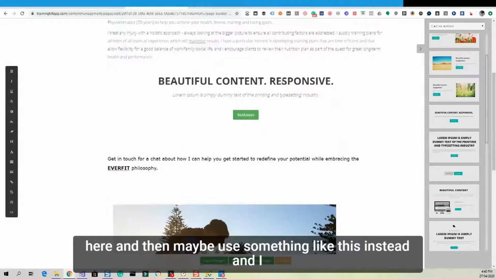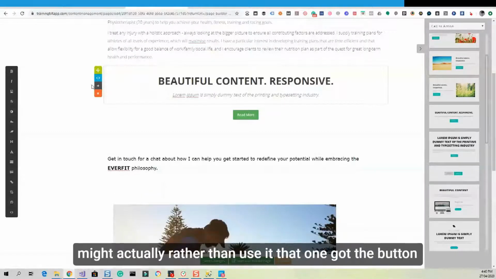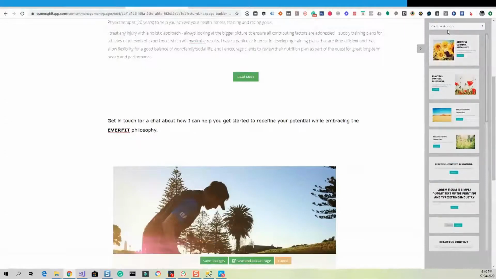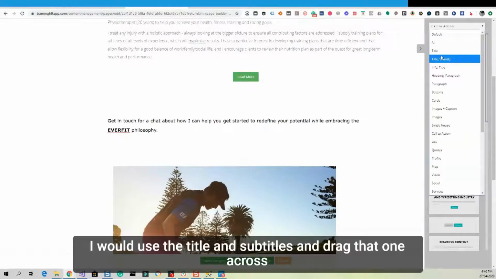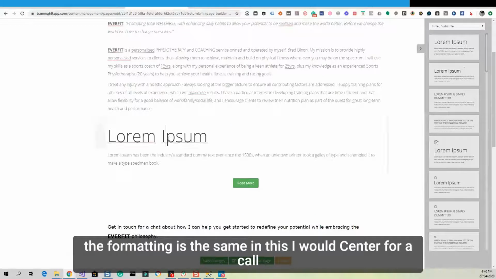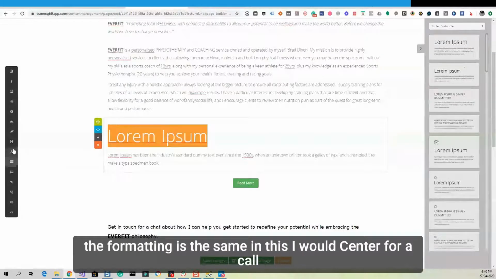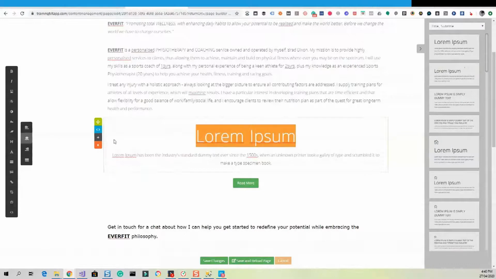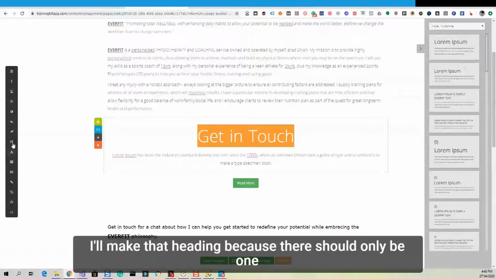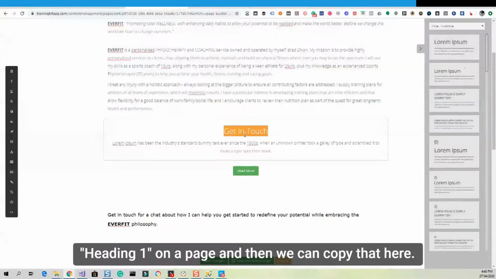And I might actually, rather than use that one, got the button there still, which is good. I would use the title and subtitles and drag that one across so the formatting's the same. And this I would center for a call to action. Center that. I'd make that say get in touch. I would make that heading 2 because there should only be heading 1 on a page.